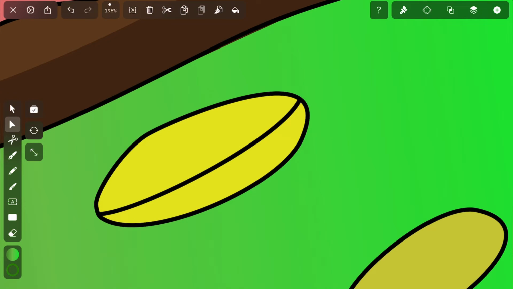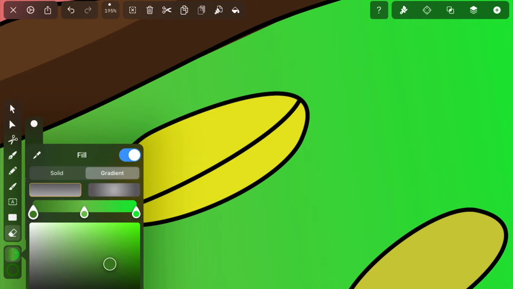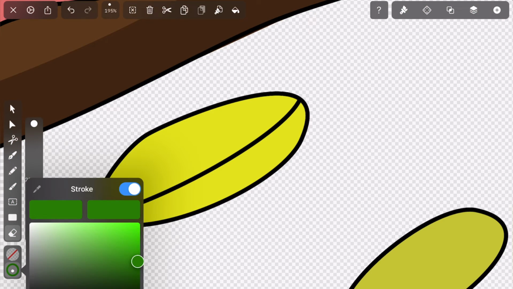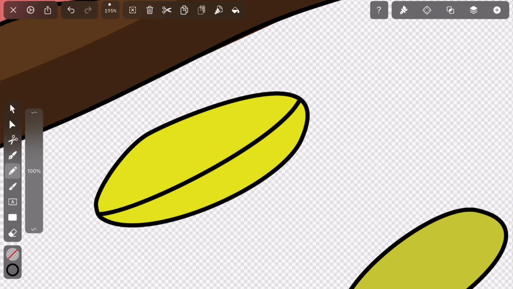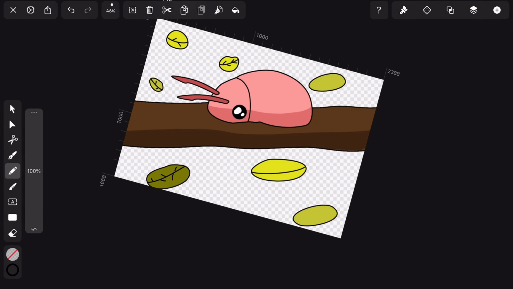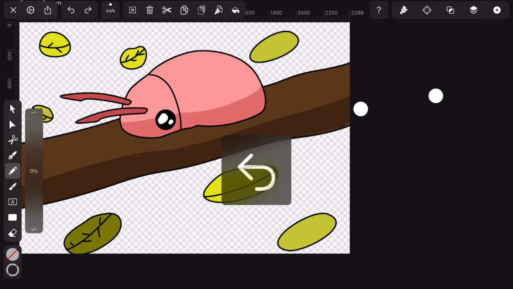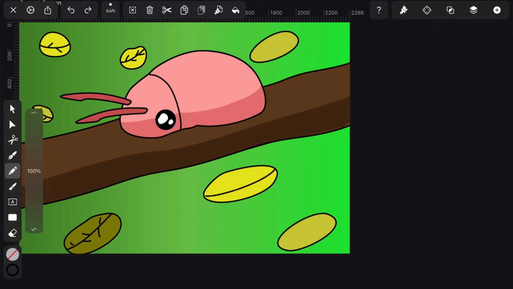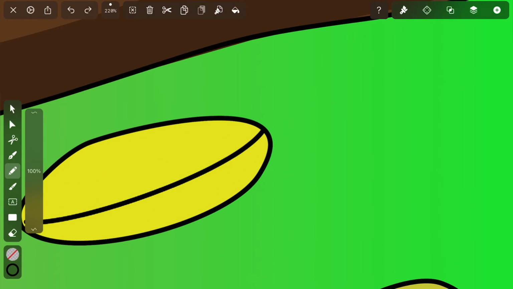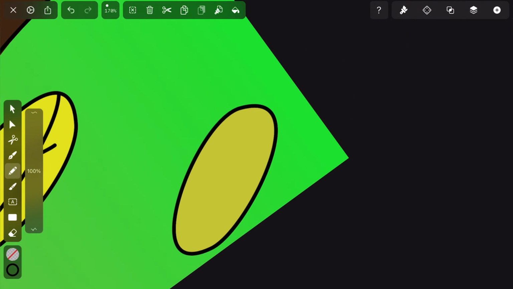So now, turn back up the smoothness. Turn off fill. Turn on a stroke. And make the smoothness 100. Oh god, what the heck did I just do? Okay. Anyways, just draw on these leaves. Really, really helps the effort.